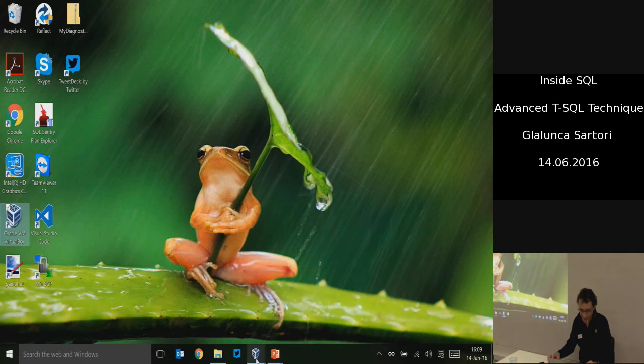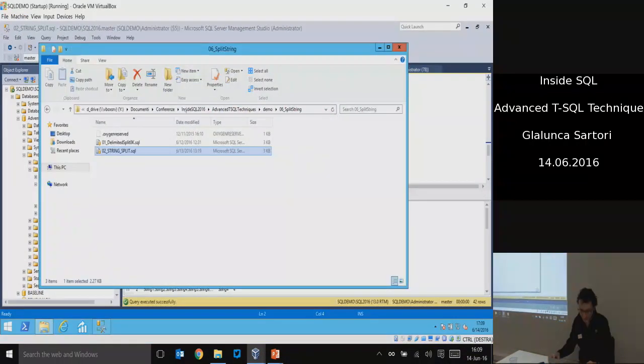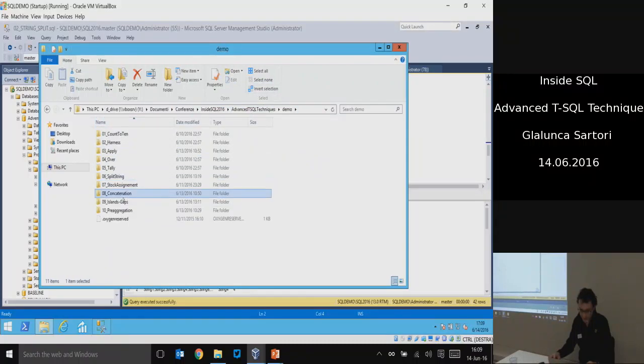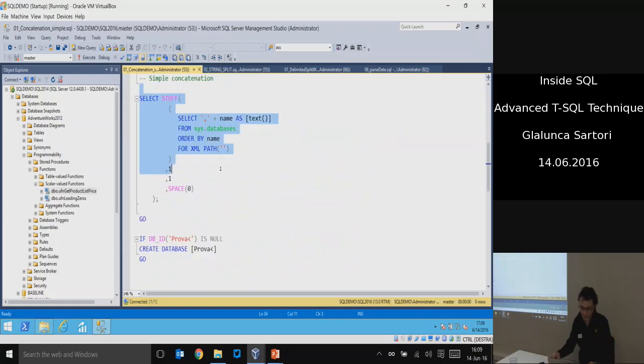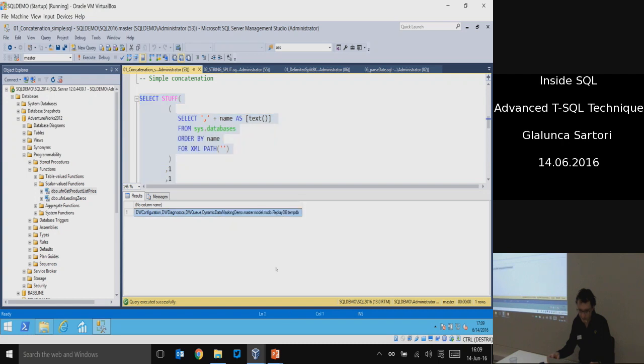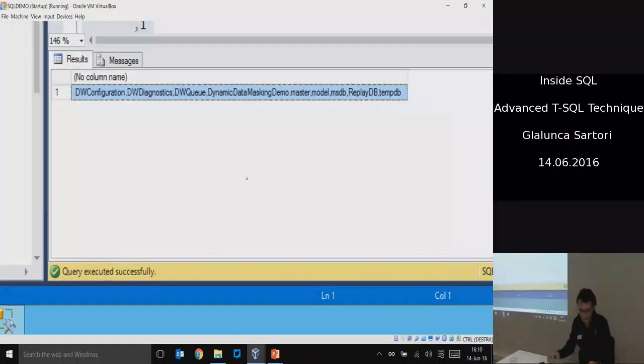So a quick demo on string concatenation. Simple concatenation is pretty simple. If I want to concatenate all the databases from sys.databases, what I do here is I use XML PATH empty and use STUFF to take away the first character, the first comma. So what I get here is a concatenation of all the databases.